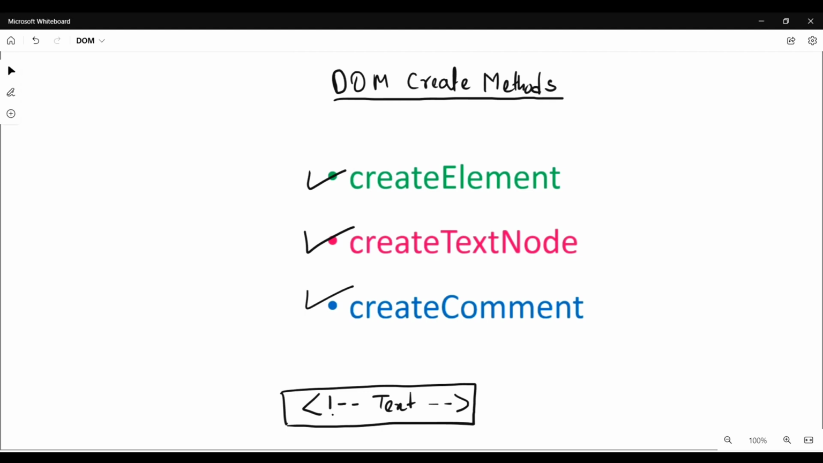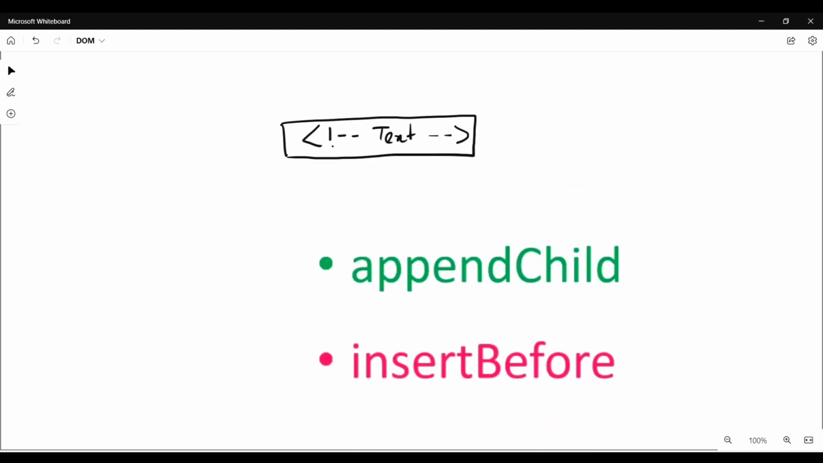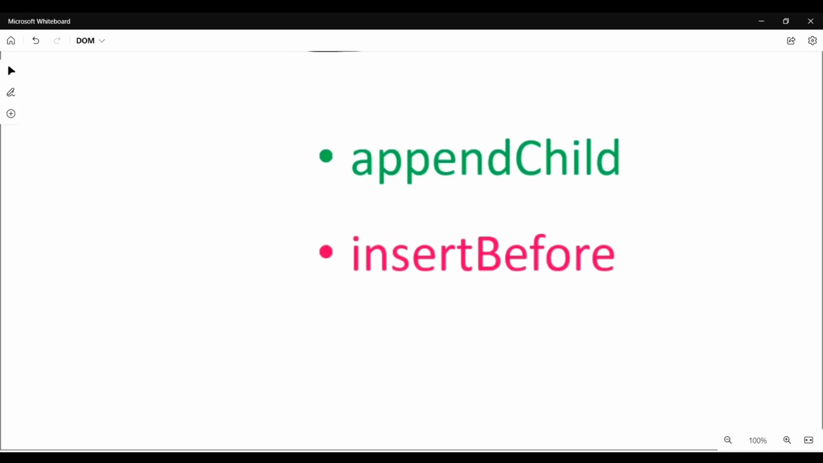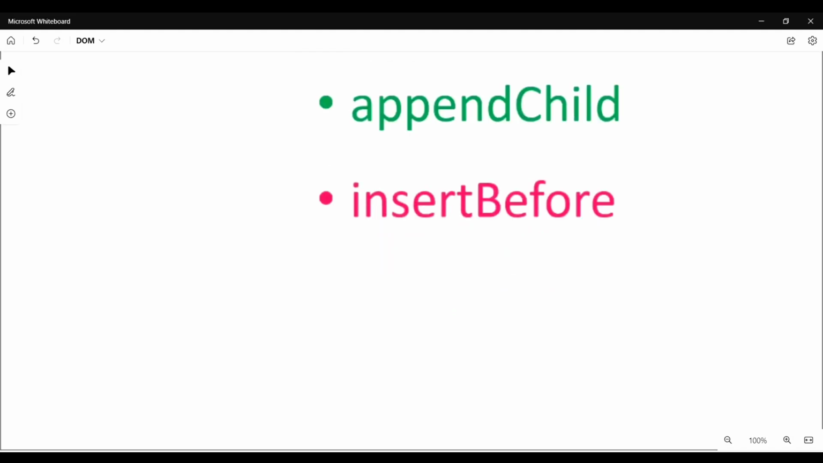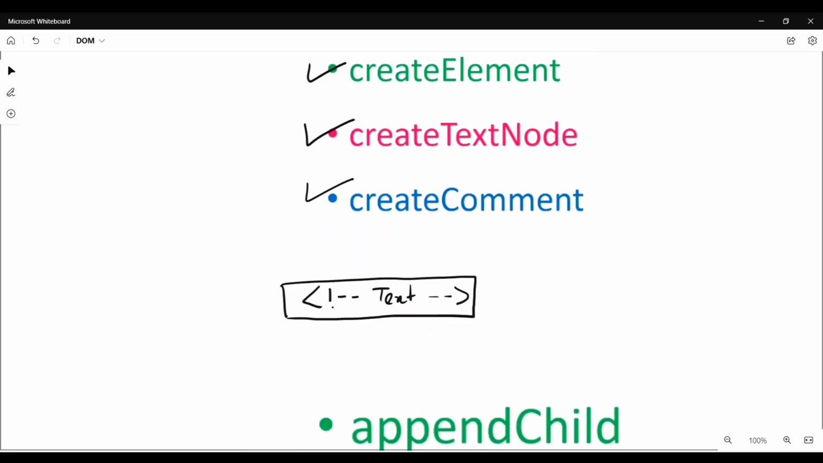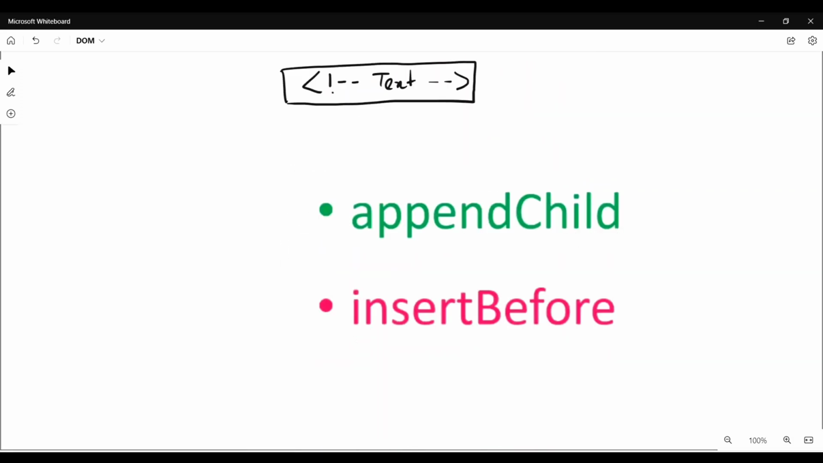Now we will see two methods, which are appendChild and insertBefore. These two methods are used to insert the element or text node that we create with the help of the DOM create method. Now we will see how we practically implement appendChild and insertBefore.